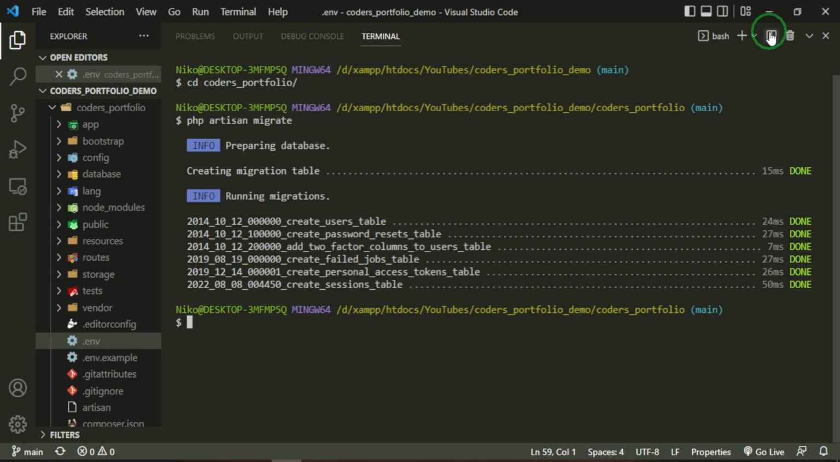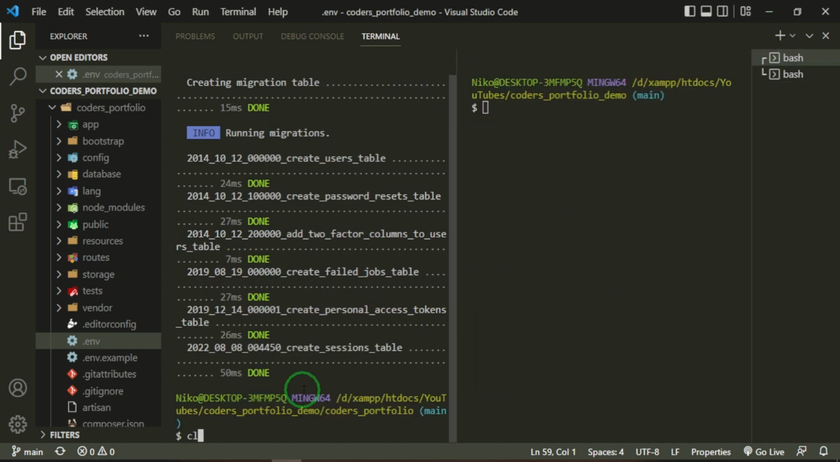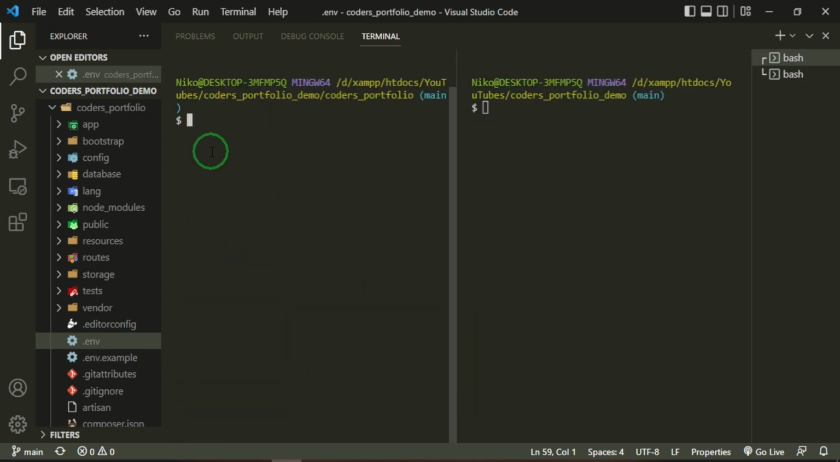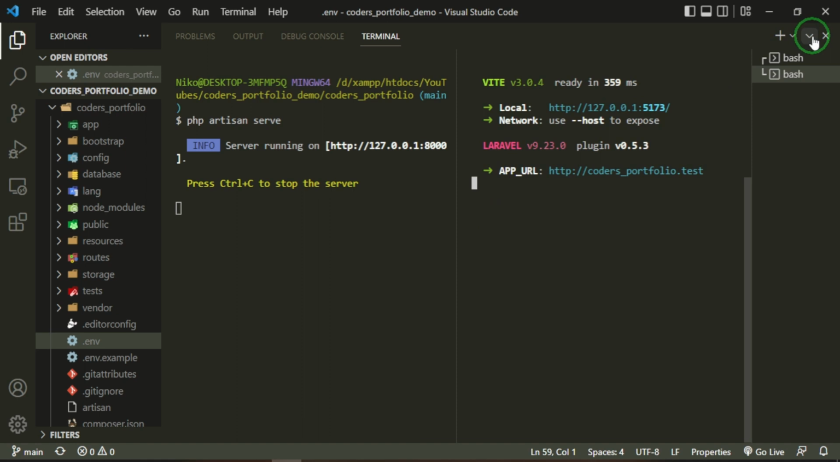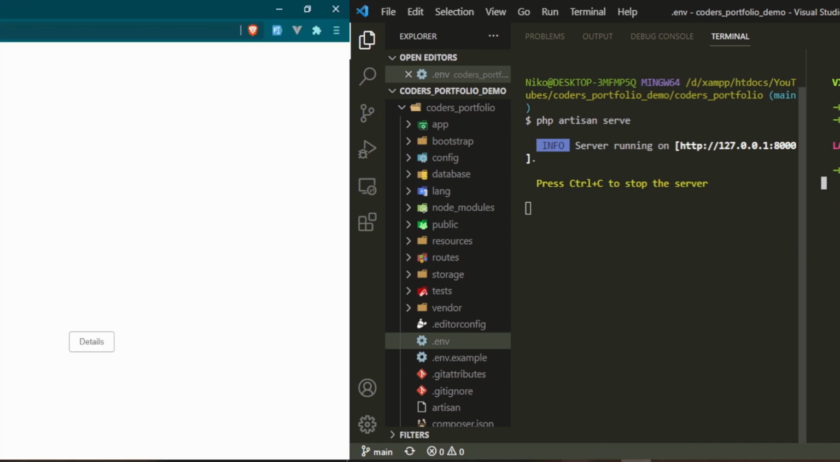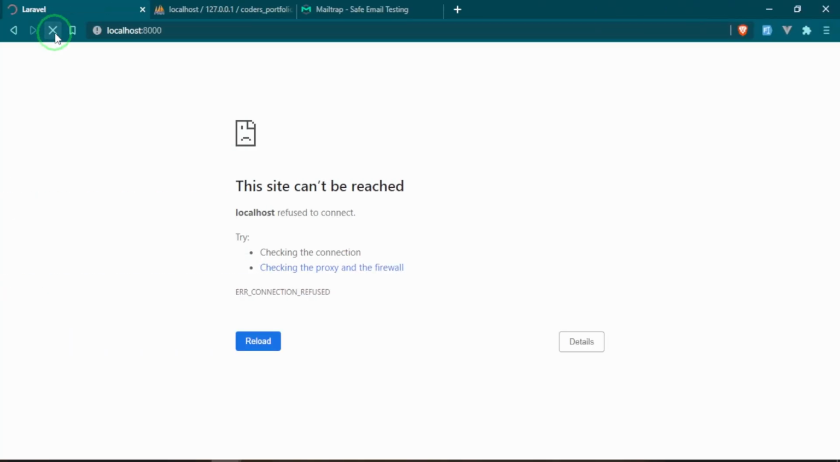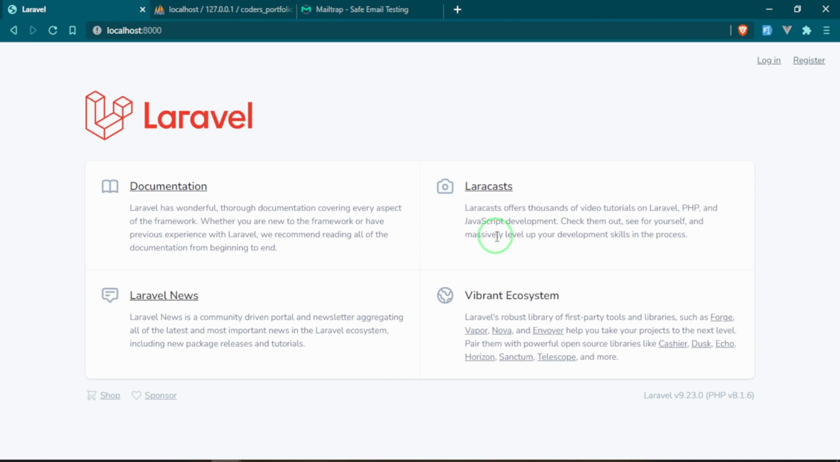Okay, so let's go ahead and start our servers so that we can see it run. So for PHP, it's going to be artisan serve. And over here, we are going to CD into that same folder. And then we're going to run npm run dev. Fantastic. Let's go ahead to the browser and see what we have. So we have our project up and running.